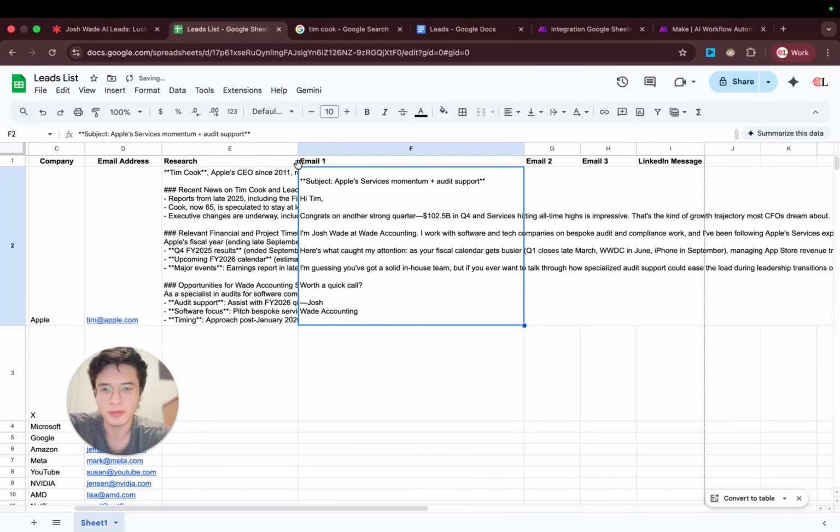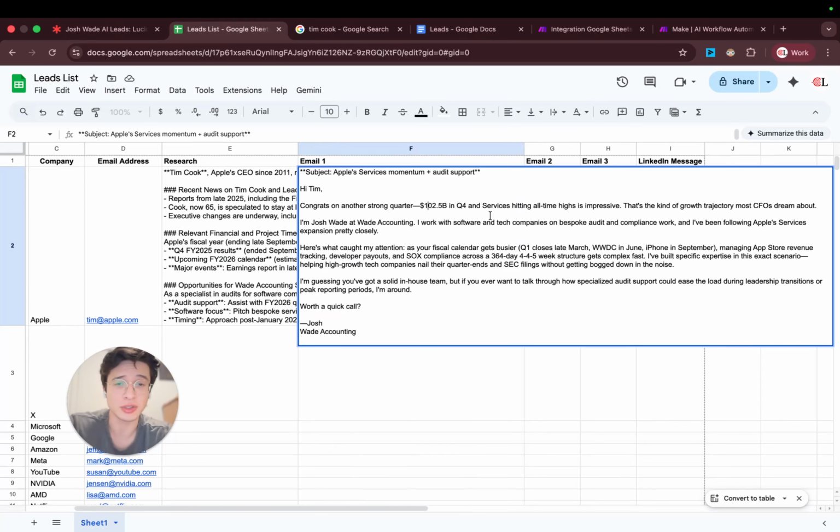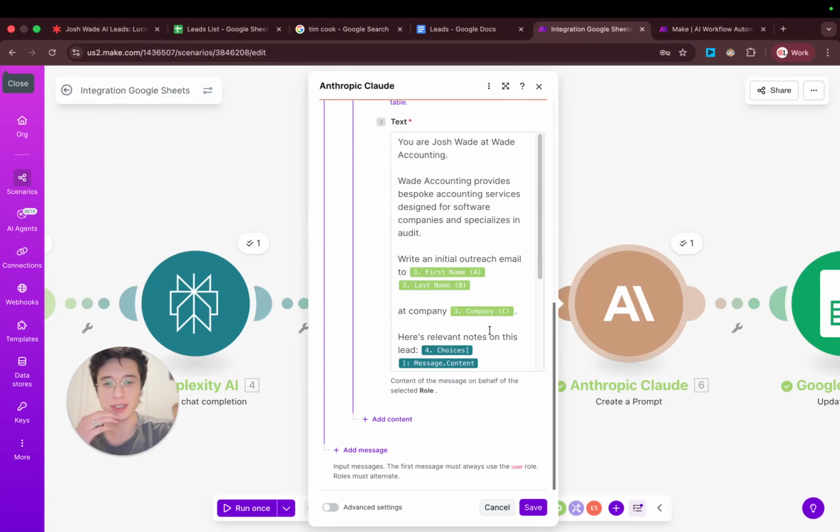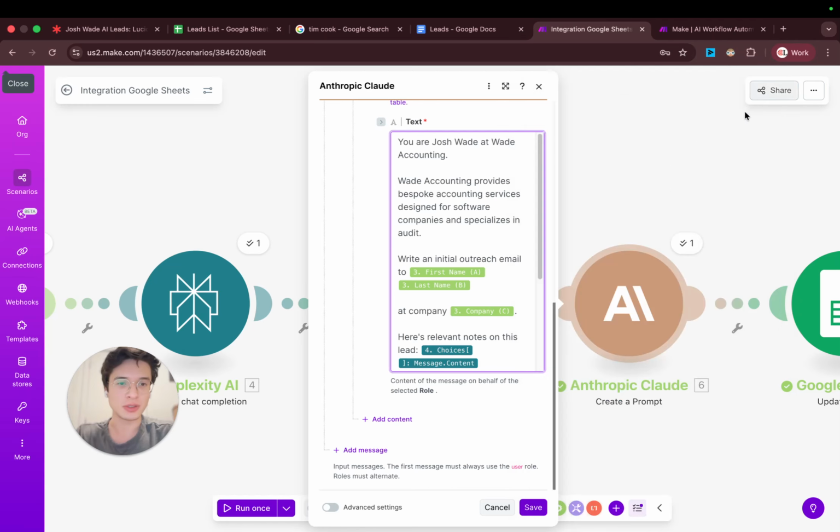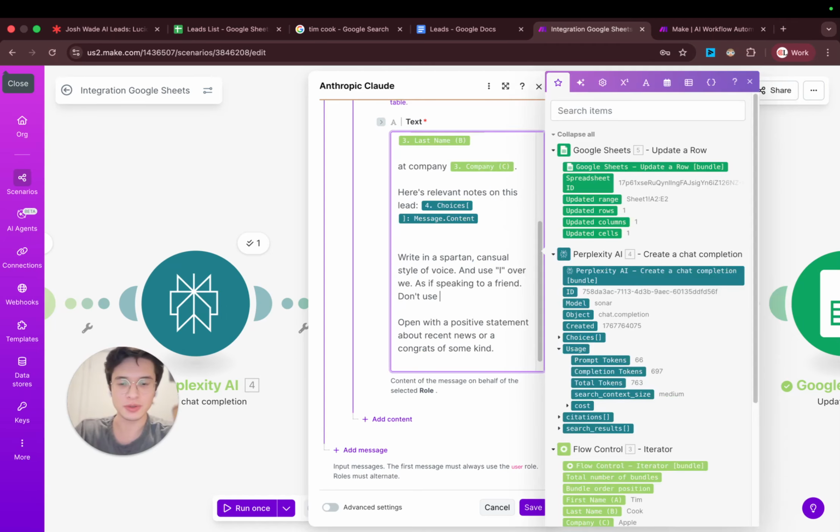Okay, there we go. So, hi Tim, congrats on the strong quarter. $100 billion in Q4. That's great. That's kind of growth and trajectory. Awesome. There's a few other things that I could do to probably improve this, like M dashes is a big thing that AI tends to generate all the time. A lot of people that work with language models a lot, this is a pretty common tell. If you see an M dash, probably a human didn't write it. So I'm actually just going to update the instructions to include that as well. Did this not save properly? Maybe not. So you don't use M dashes.